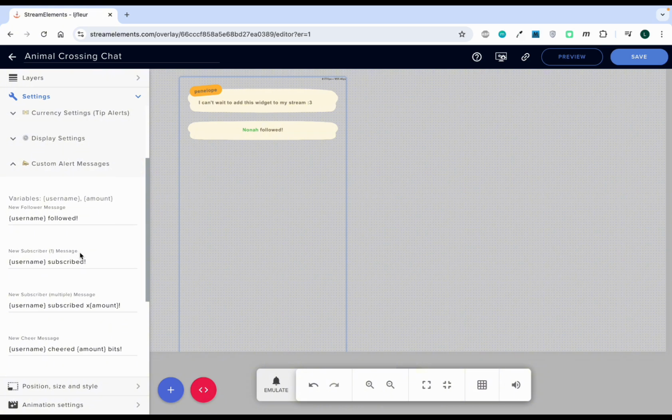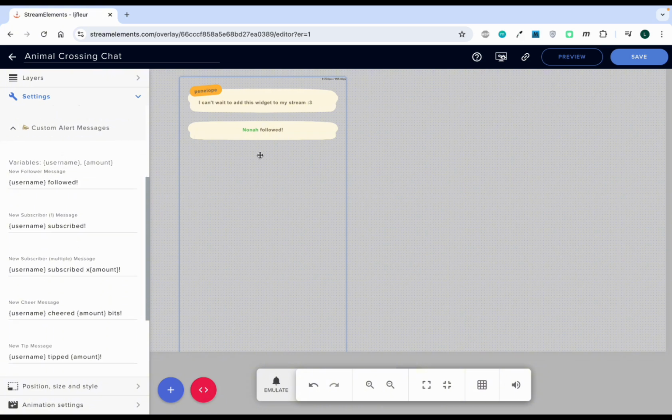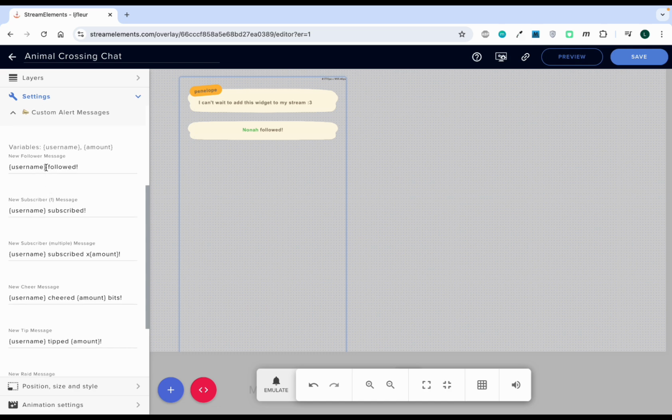Under custom alert messages, there are templates for how these alerts show up. Anything in brackets is a variable, so the username and amount, and they'll be replaced with the corresponding value when the alert shows.